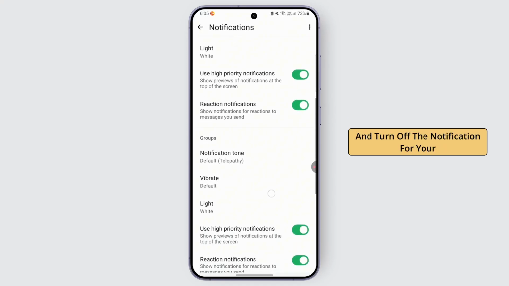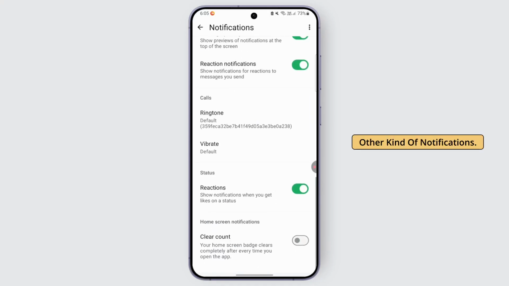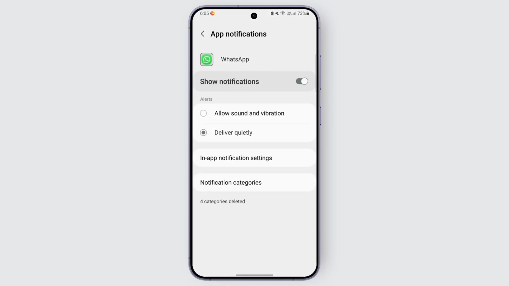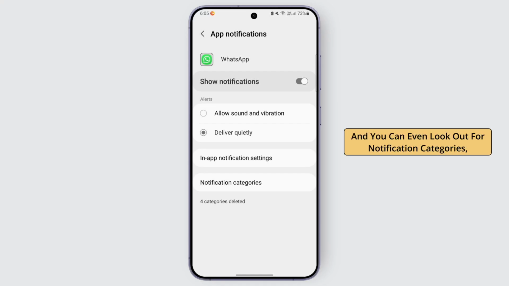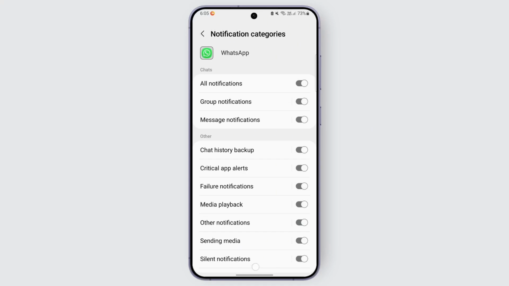And when you go ahead and tap on it, you can just go ahead and turn off the notification for your reaction notifications or any other kind of notifications. And you can even look out for notification categories, tap on it, and then you can just go ahead and turn off the notifications for each of the notifications that you do not want in the preview.